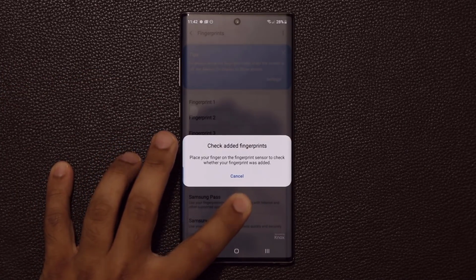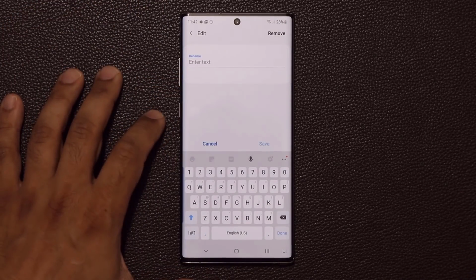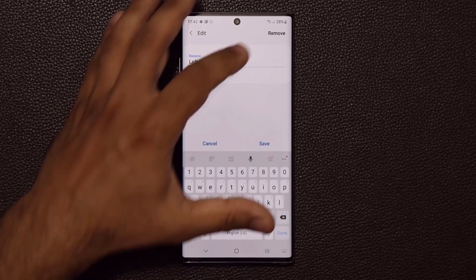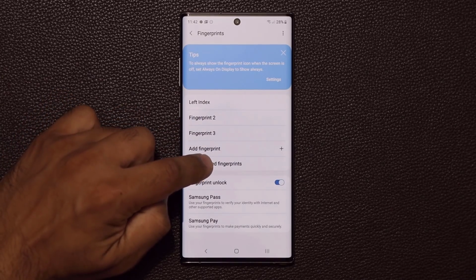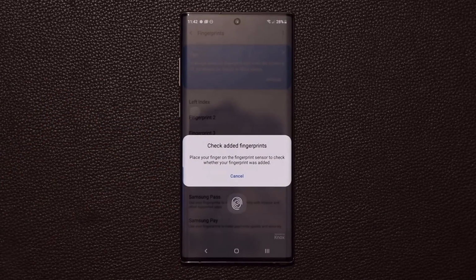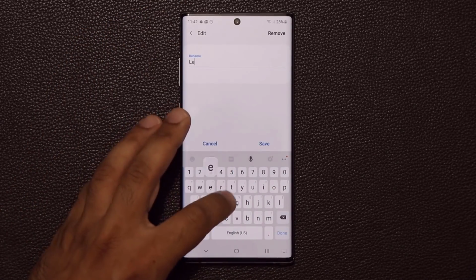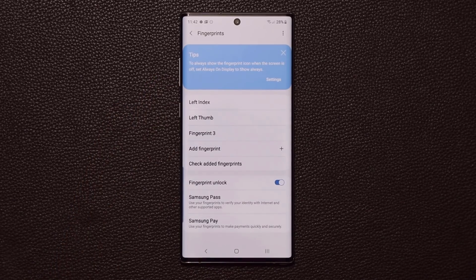So that's fingerprint 1, okay? So I'm going to go over here and I'm going to erase that name and say left index, okay? So now I know exactly what that one is. Now fingerprint 2, I want to check edit fingerprints. You tap on this one. Now this one is fingerprint 2. So I'm going to go over here, rename this to left thumb, alrighty? So that's a great option to have as well in regards to your fingerprints.